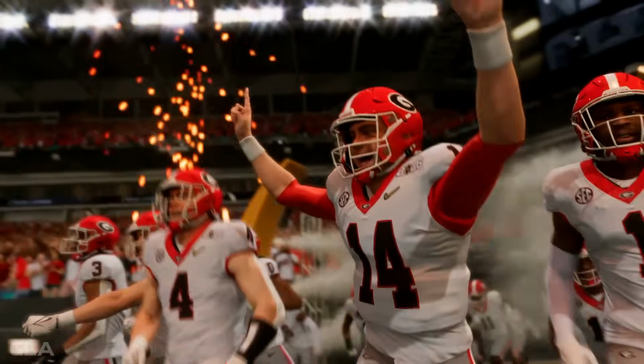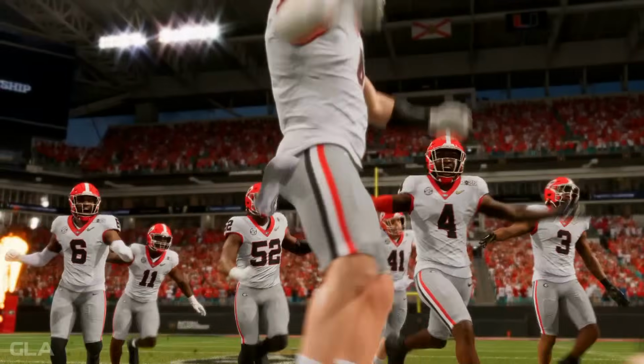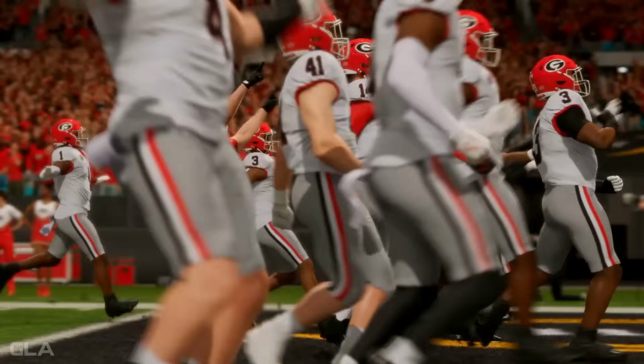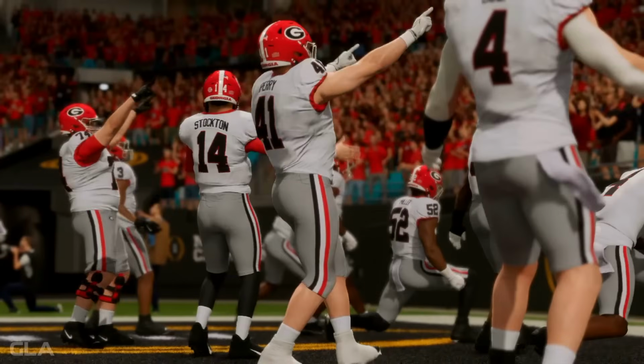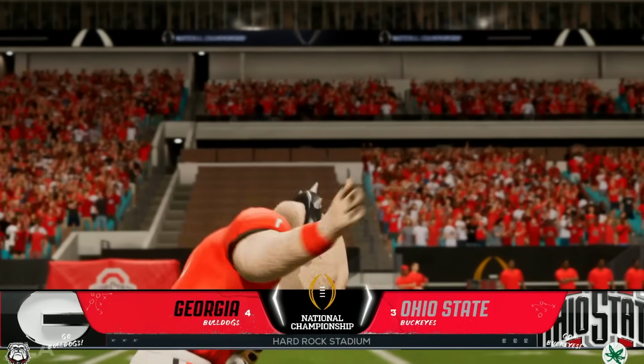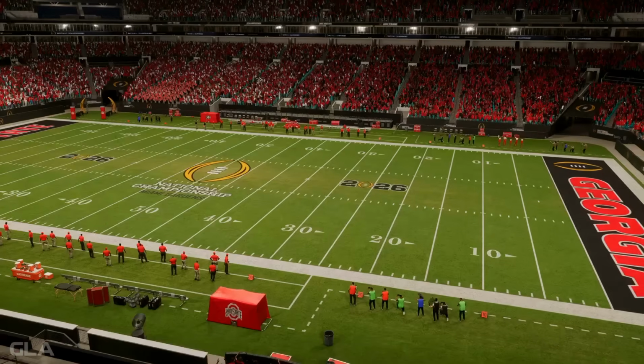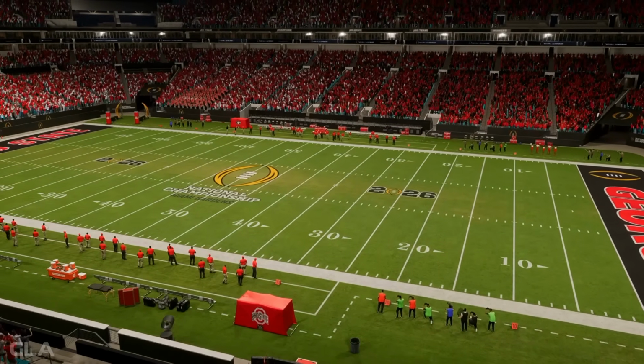As we'll see a squad from the SEC, the Georgia Bulldogs, taking on a team from the Big Ten, the Ohio State Buckeyes. For EA Sports College Football, I'm Chris Fowler with Kirk Herbstreit, and this is it. This football season's ultimate game. Time to find out who's going to emerge as national champion.